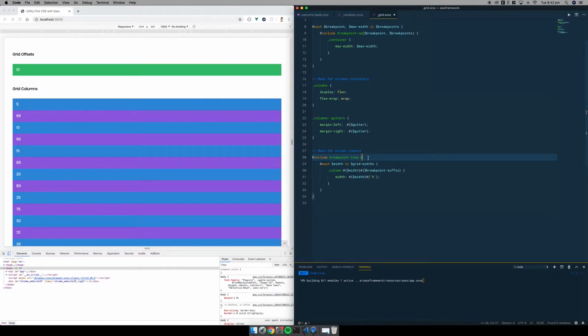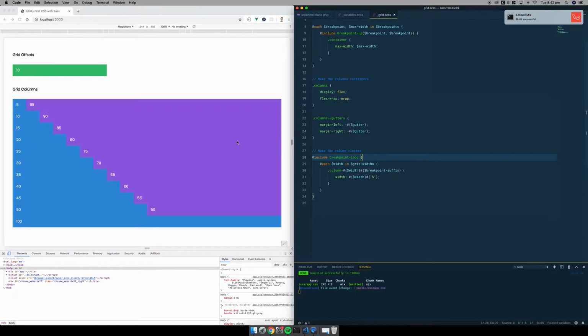So just compile down, and it looks like that's all working as we expect. So 50, 45, 55 looks good. So all we need to do now is we just need to reuse this each loop that we're already in, and now we can create our offsets.